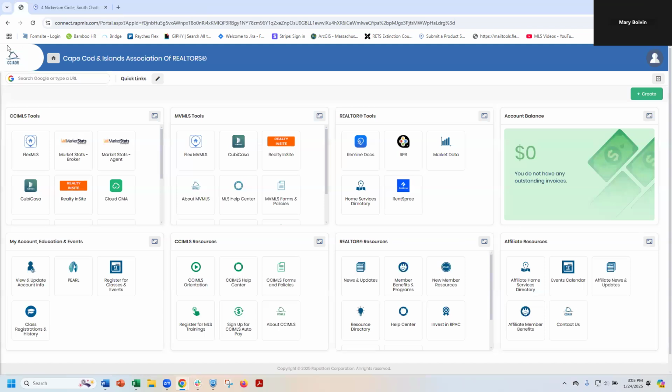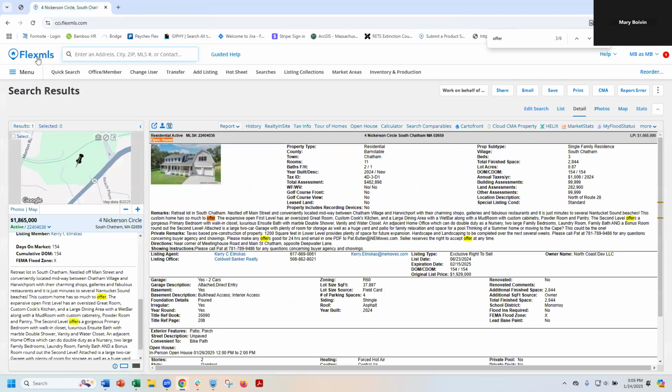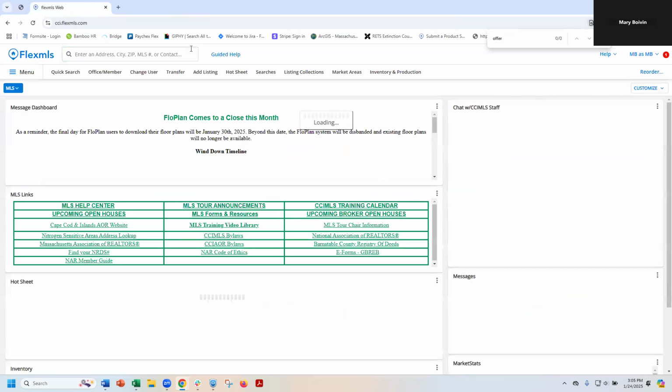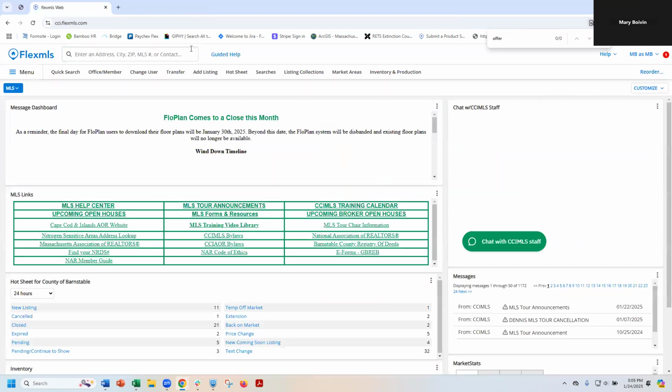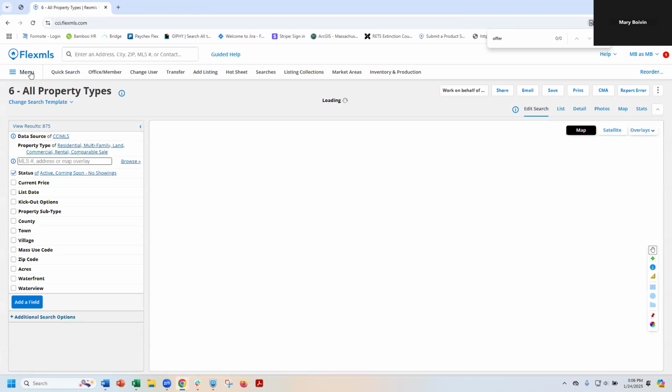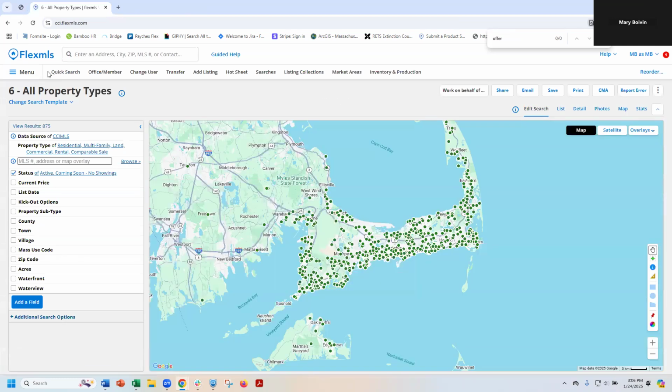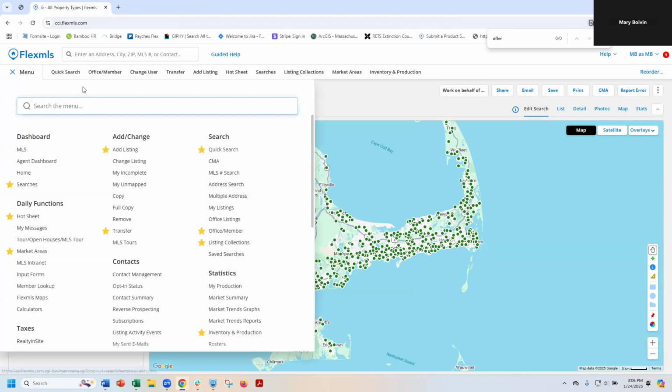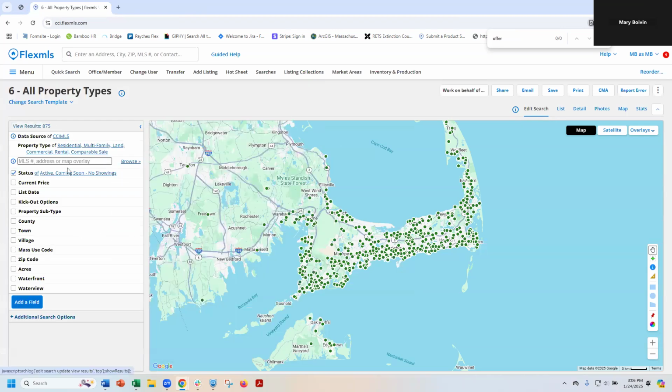Finally, we're going to jump into Flexmls. When I'm on Flexmls, there's a lot of stats available to you on here. I'm just going to point out a couple different ones. The first being how to find your own listings using quick search. We get the question a lot, how do I find my sold listings, or how do I find my sold listing volume? You can do that by clicking on menu and going to quick search.